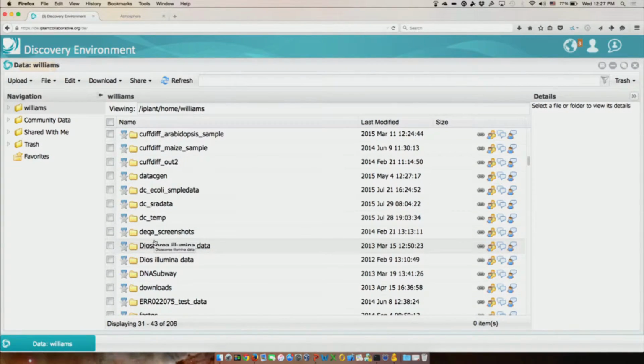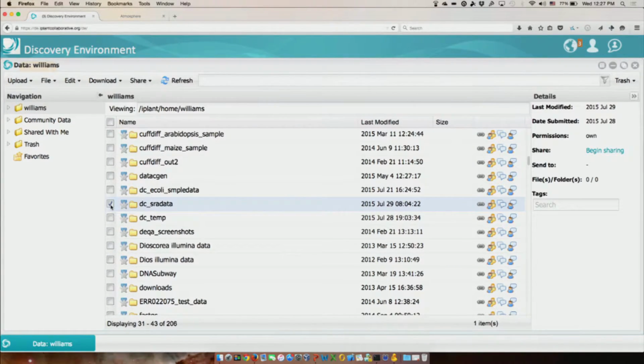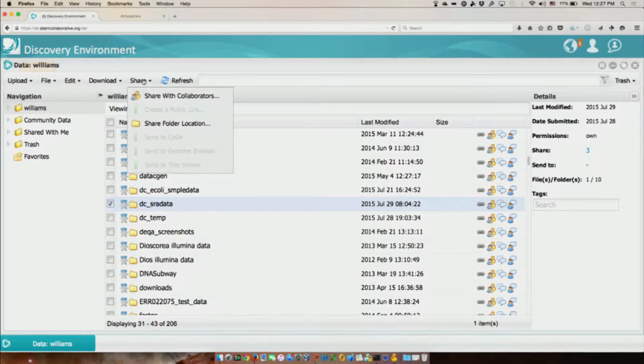But the key feature that I'd like to share right now is how do I share a data set? So suppose that I select a folder and I want to share this folder with someone else. I can go up to Share and then share an entire folder with another collaborator. So this person must have an iPlant account. I'm going to show you a different way later.